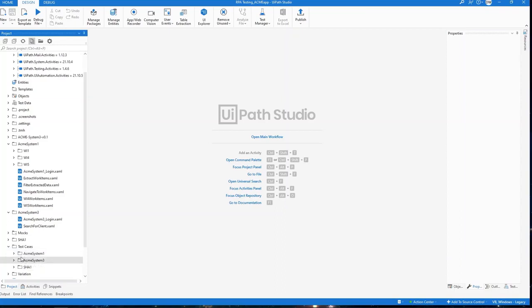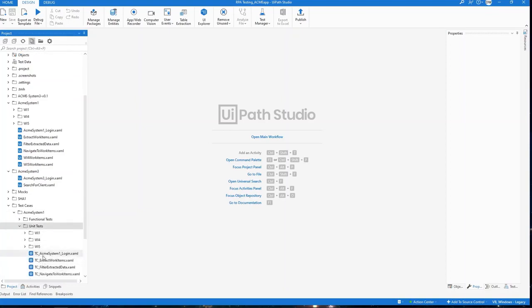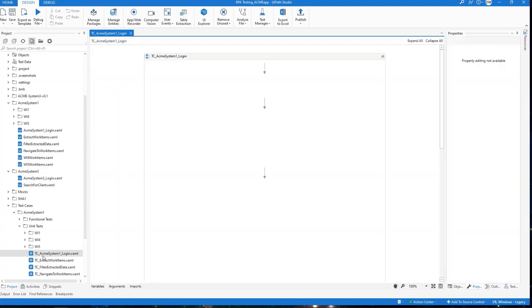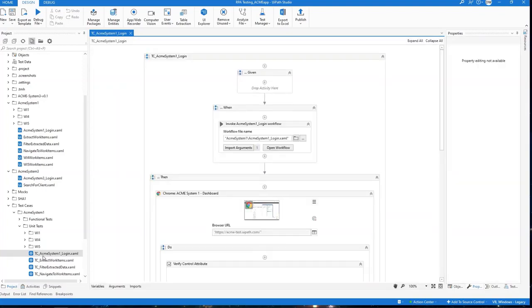We can click the Acme System 1 folder. Good. We can see here that we have two folders available, Functional and Unit Test. Let's expand the Unit Test folder. Great, we have test cases available here. The tc_acme system1 login.xaml test case checks if the robot login was successful and that it was able to mark the test case as pass or failed.